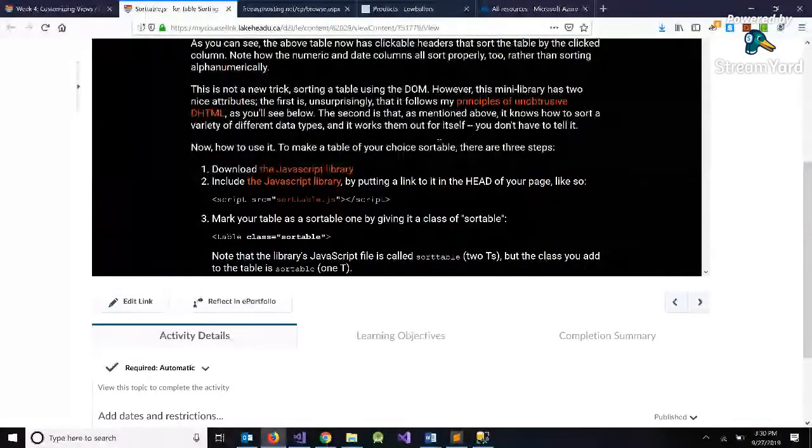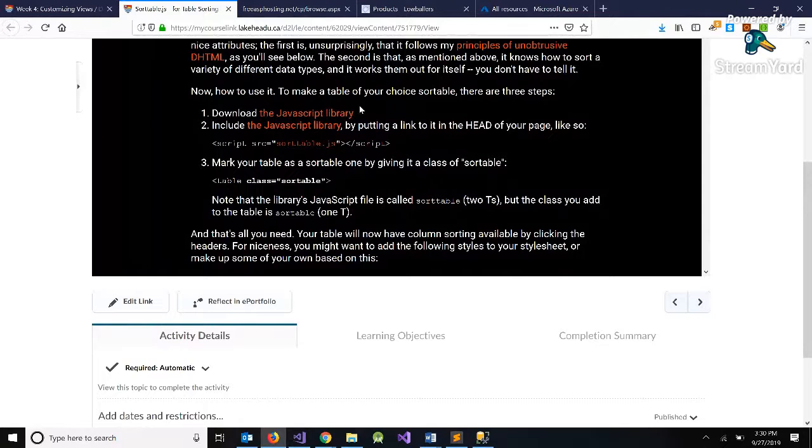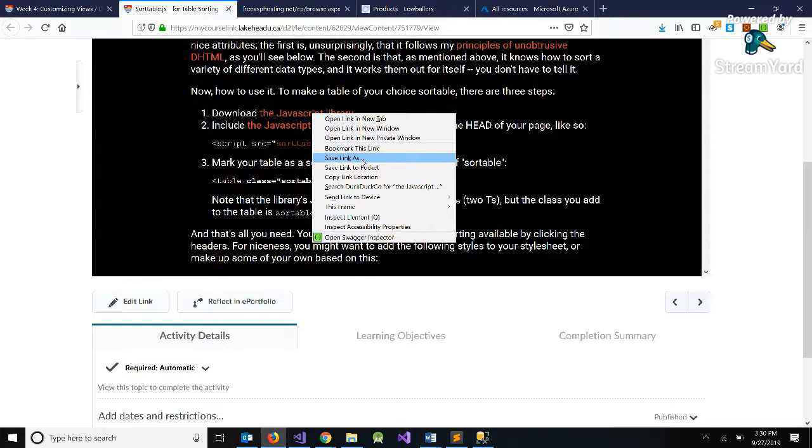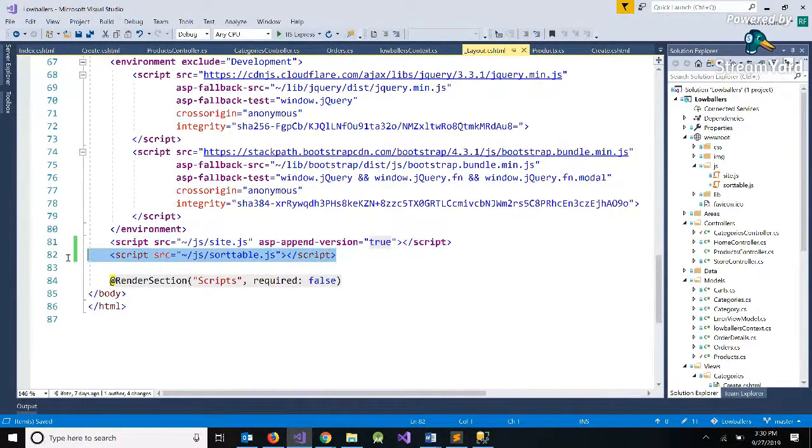Okay, inside the file, so you'll see mostly white. Down here in the middle, you'll see 1, 2, 3, a numbered list with an orange link that says the JavaScript library. That's the link. So right click and save that into www.root/js. So then in my layout, I've added the code on line 82. Our layout is going to include it, so every page will have access to this library.